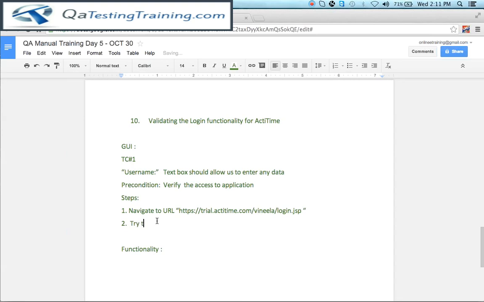Try to enter any data and verify the result. Expected result: user should be able to enter. Actual result: yes, the user is able to enter the data. And for keywords I'll give GUI test case.